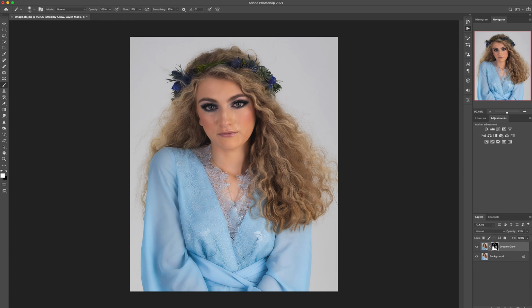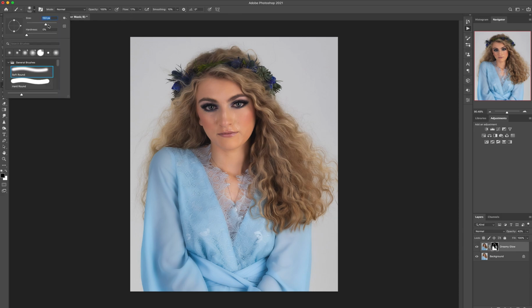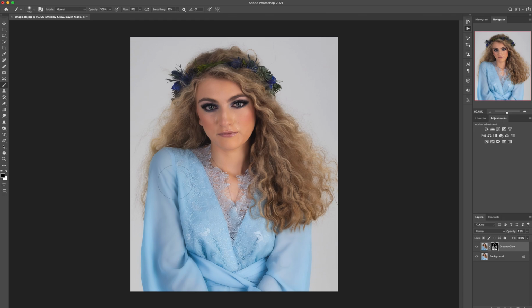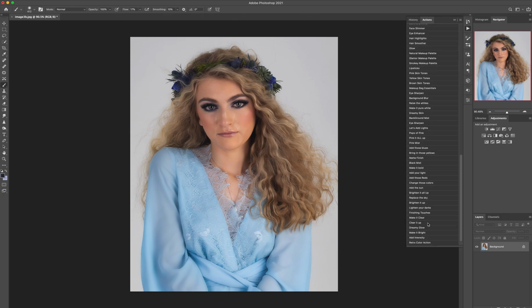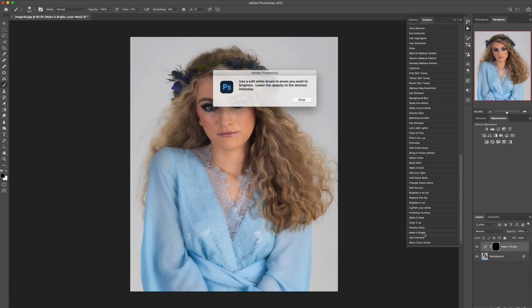I might remove it some on this lace area. To remove it, you would use a black brush. I'm just going to go in and remove it off of a couple spots. There we go. So that's before that action part of it, and this is after. So I'm going to flatten that out. Now I'm going to go to the next part of the action, which is the Make It Bright.